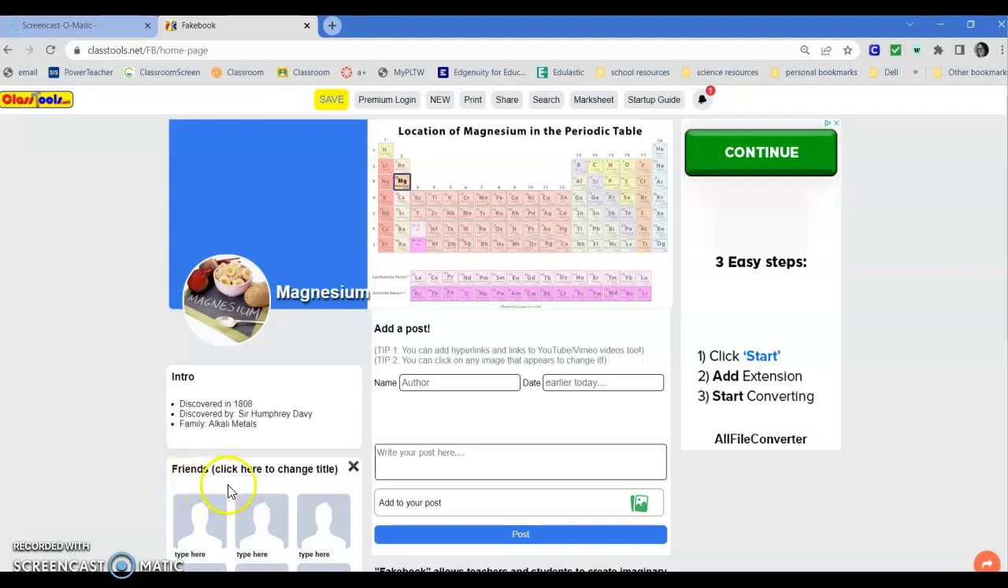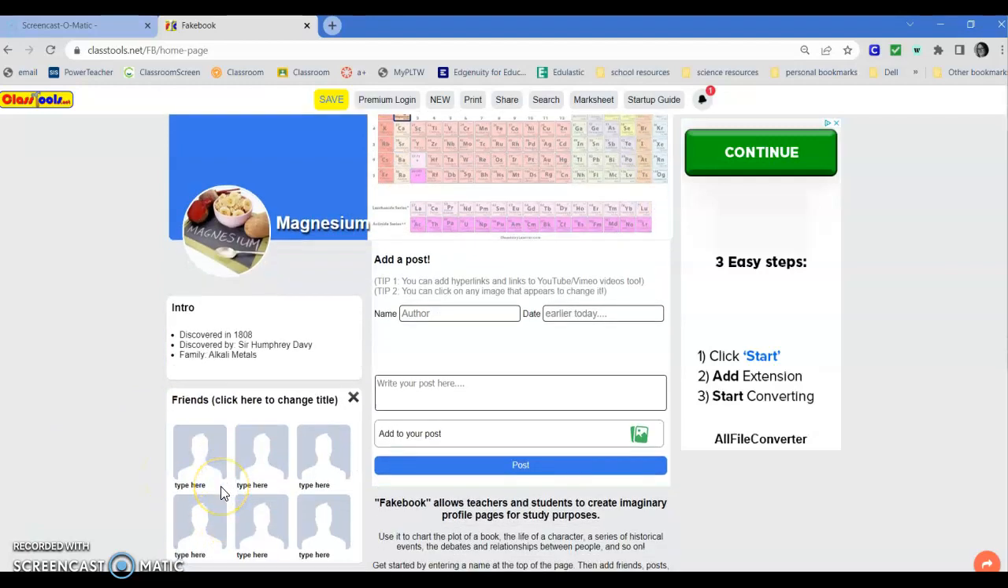The friends box underneath this is a good place for students to show their familiarity with their subject's relationships. So students who are profiling famous figures could link them to contemporaries. Authors could be linked to their bibliography. I personally am looking for my students to figure out what elements magnesium is most likely to ionize with. And I'm going to add things like bromine.